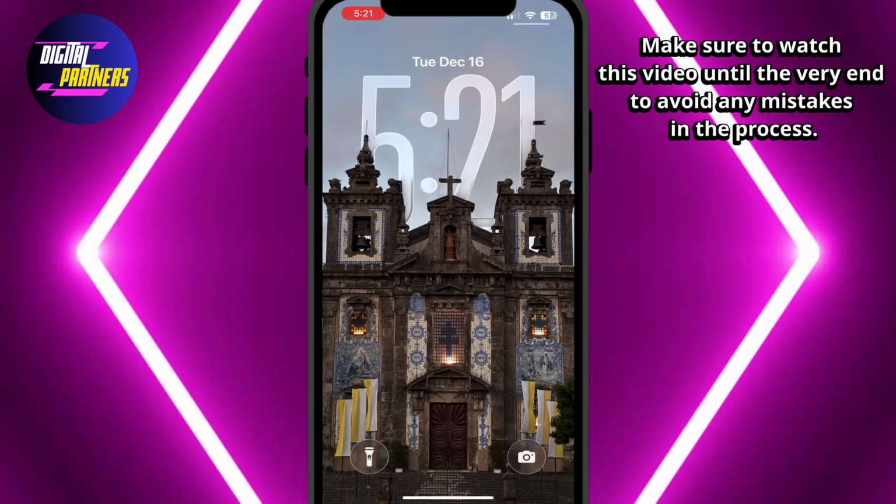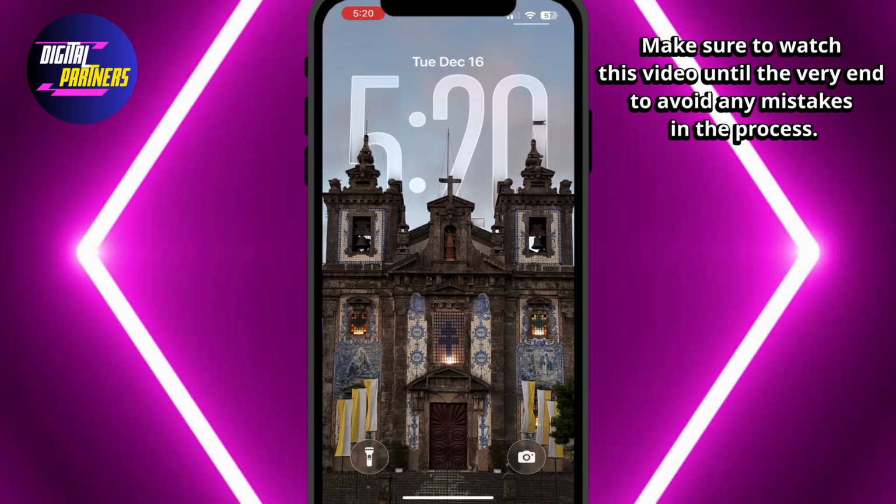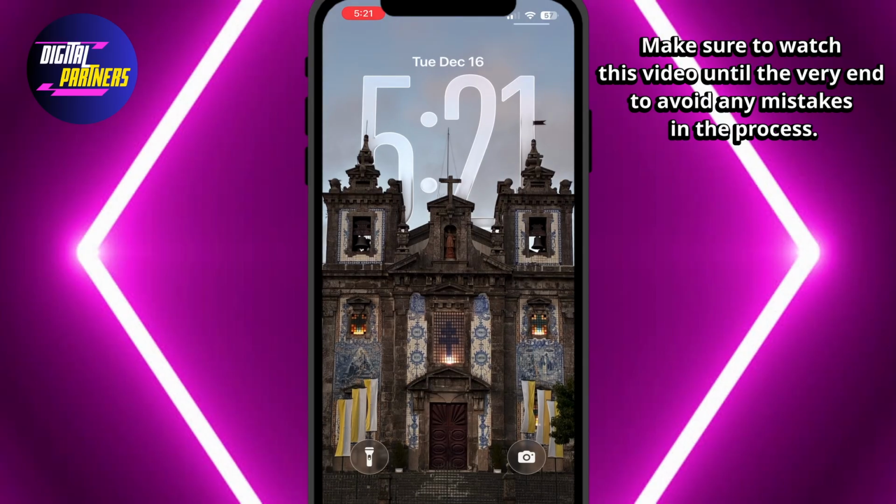In today's video, we are going to show you how to put the clock behind your wallpaper on your iPhone lock screen using the depth effect feature.